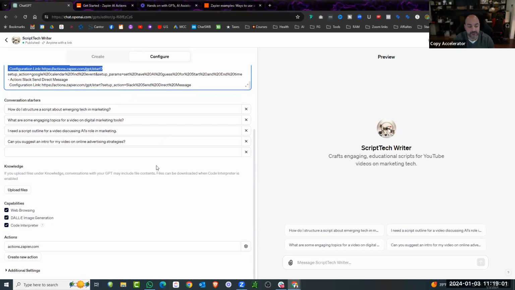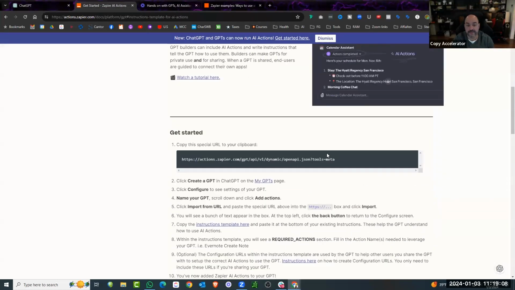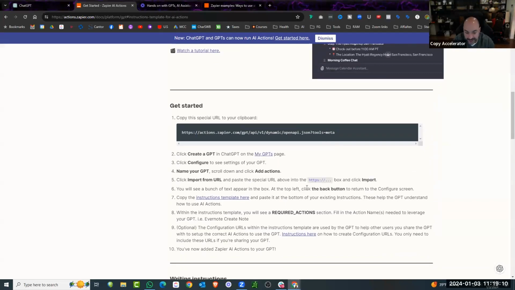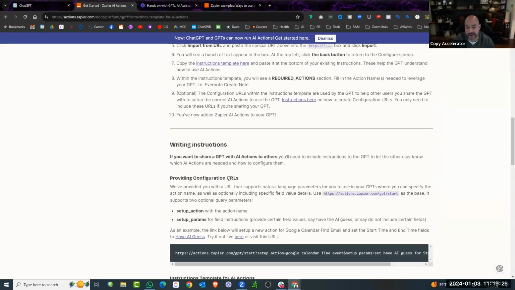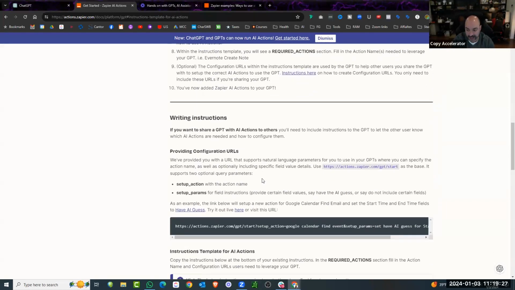Now, we are going to go deeper into this. But before we do, there's a couple of other things that we need to do from there. All right, I am now going to keep following my instructions, right? Now, within the instruction set, you will see required actions. Fill in the action names needed to leverage in there. Optionally, configure the URL within the instructions template used by GPT and others. Now, you've added your new GPT options, writing instructions, and then providing configuration URLs, you have to come in here.